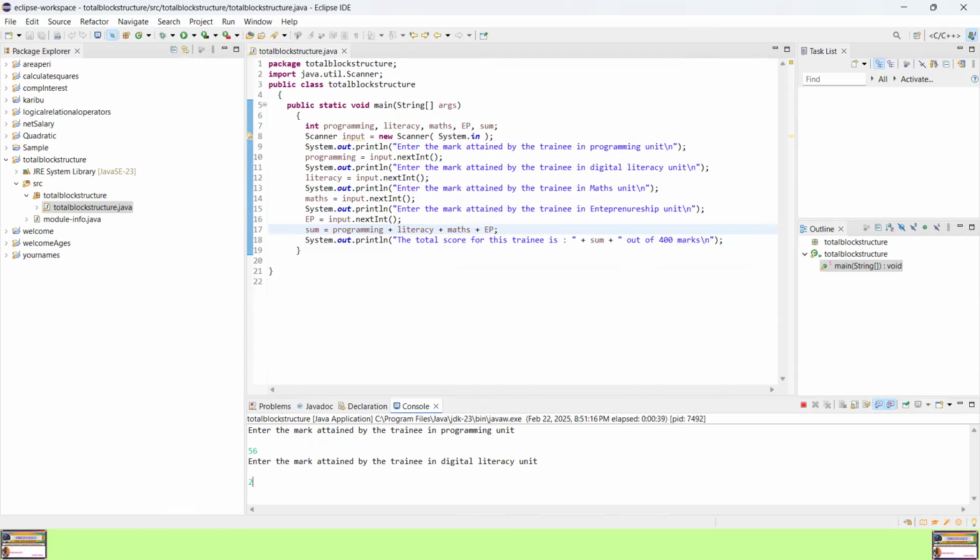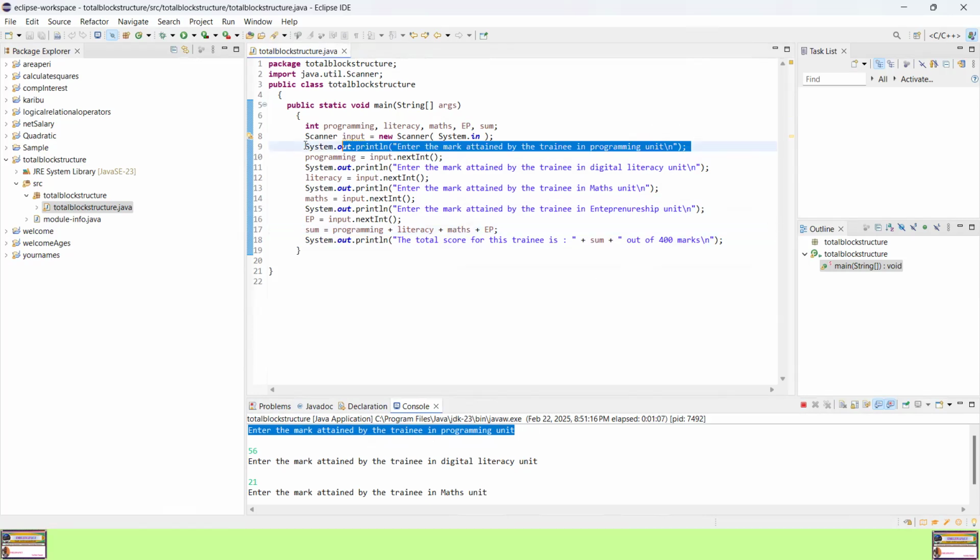We can enter, for example, 21. You press enter. My dear students and the rest of the learners, kindly note, we are learning about sequential or block control structure, and we have said the instructions are executed in the order of listing. And that's exactly what you can see. We have begun with this statement here, "Enter the mark attained by the trainee in programming unit." Then we have keyed in our value.